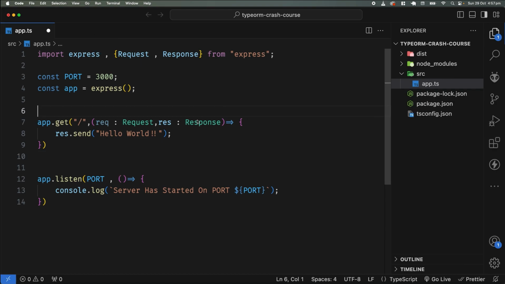Before implementing TypeORM, the very first thing you have to do is install Postgres. It depends on you whether you want to use Postgres locally, or set it up somewhere in production or in the cloud. For now, I have already installed Postgres in my local system.